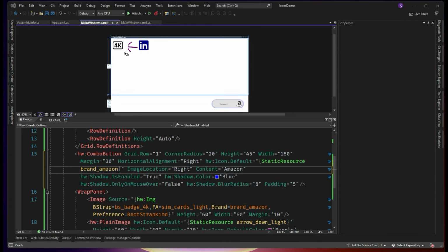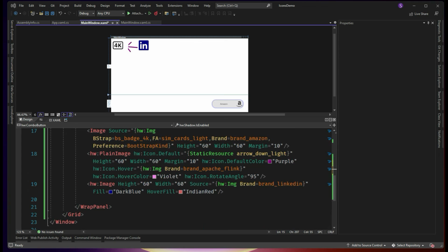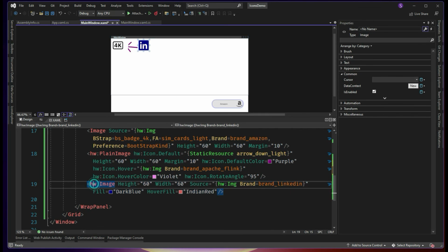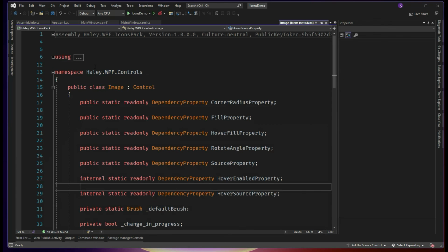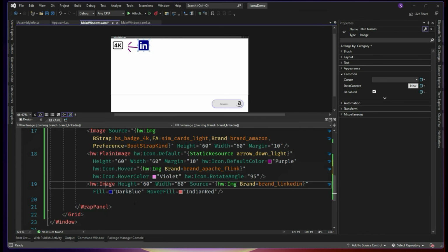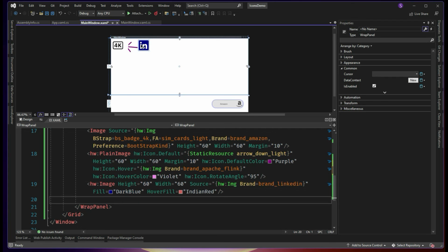So that's how we do it, adding the images to different Haley controls, and also directly using the icons packer. If you are going to use directly the icons packer, that's still fine. You will still have this HW Haley image. If I press F12 here, selecting image and pressing F12 now, it will open up. You see this image itself is a control which is present in Haley WPF icons packer.